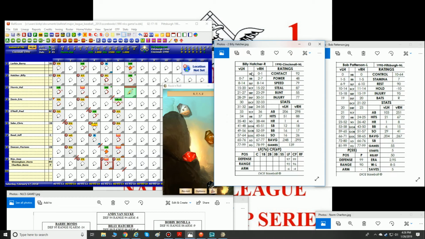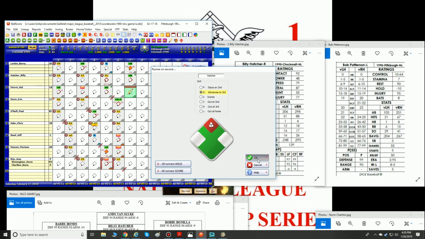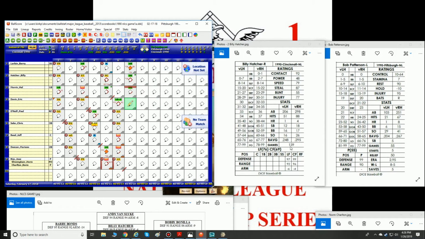Last time I believe Billy Hatcher was thrown out. Yes, off the double. No, it wasn't him that was thrown out at the plate. It was, yeah, it was Billy Hatcher. On the double from Hal Morris, instead of a single, it was a double. Billy Hatcher was thrown out. So in this case, we're going to leave him at third, especially since there's no one out. So runners at the corners. So defense is going to play in. Runners at the corners, no one out.